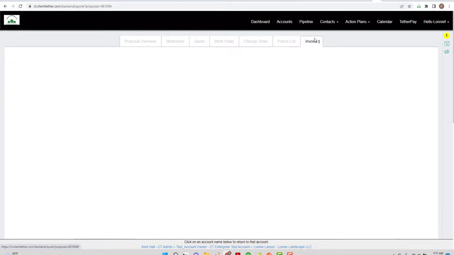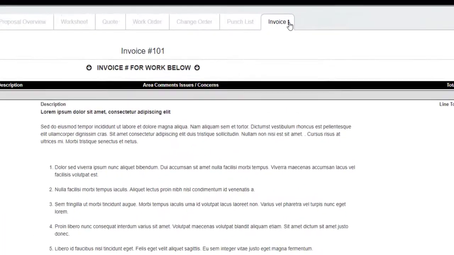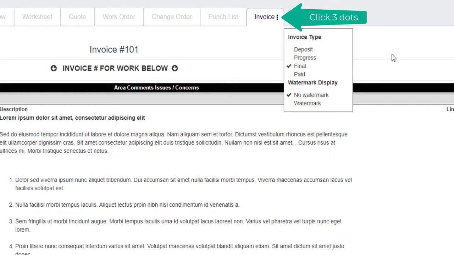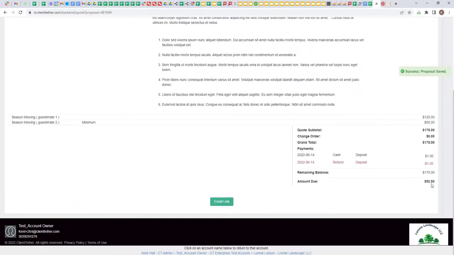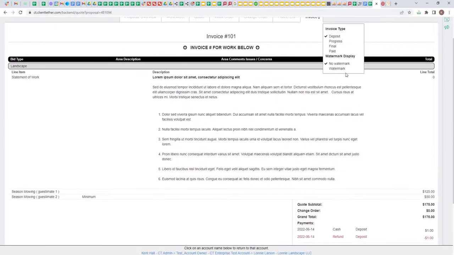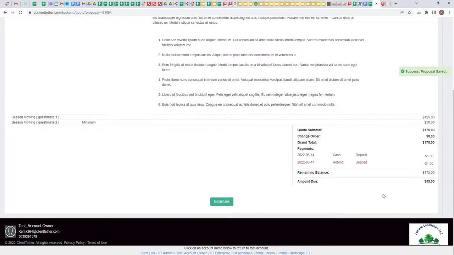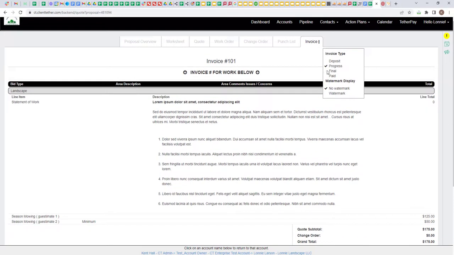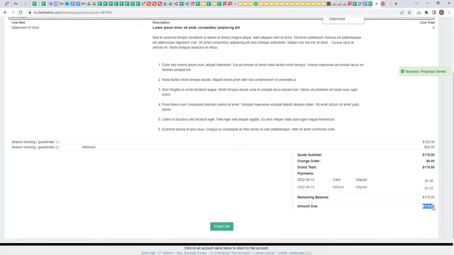We're going to go over to the invoice. At the top is where we need to indicate what type of invoice will be seen when the customer opens the live document. So I'm going to change this to a deposit just for grins, and notice down here at the bottom it would say that the amount due is $52. If I change this to progress, the amount at the bottom that they would see on their invoice would be $35. If I put it to final, whatever the remaining amount is what will be shown as the amount due.